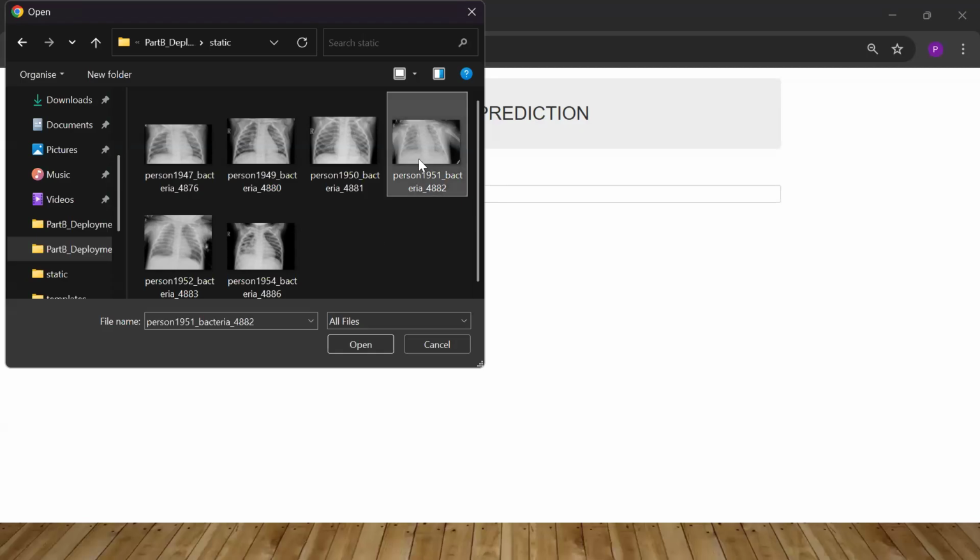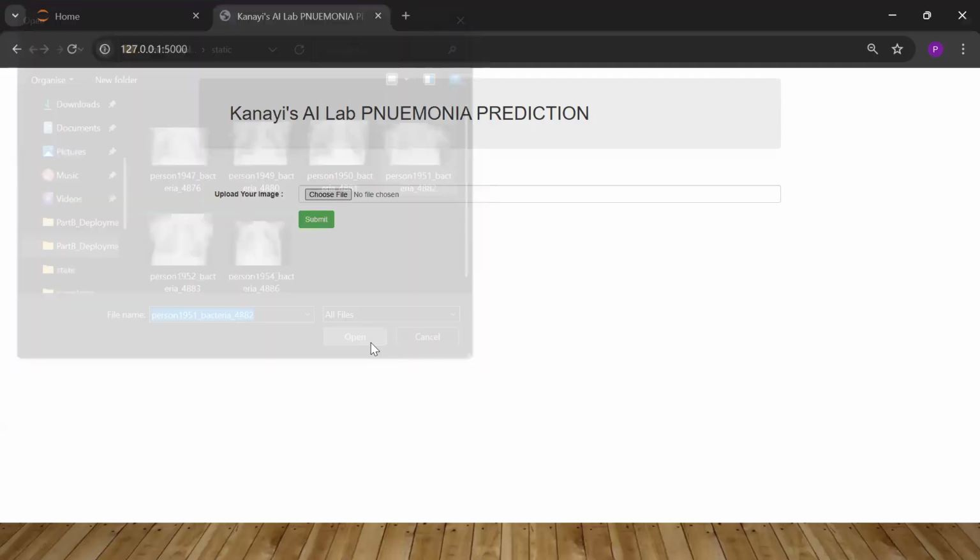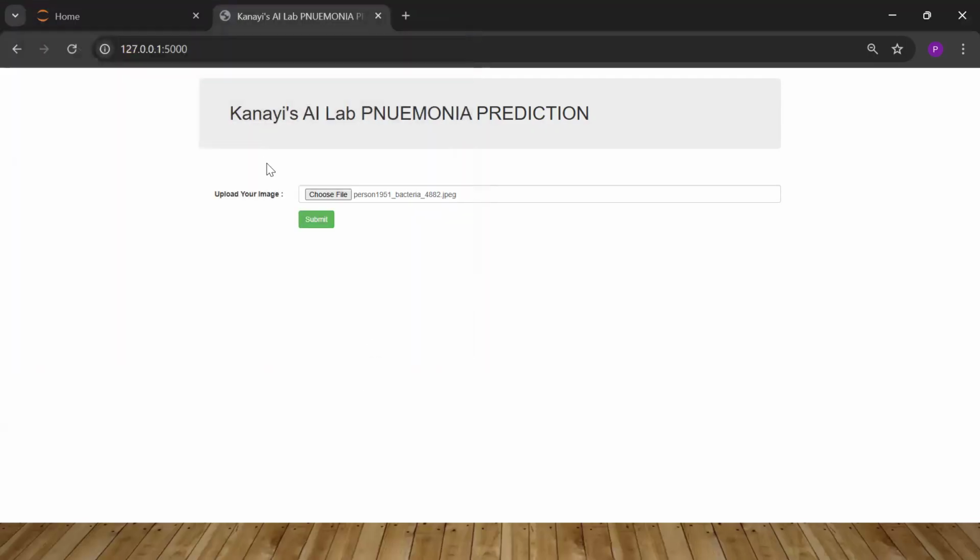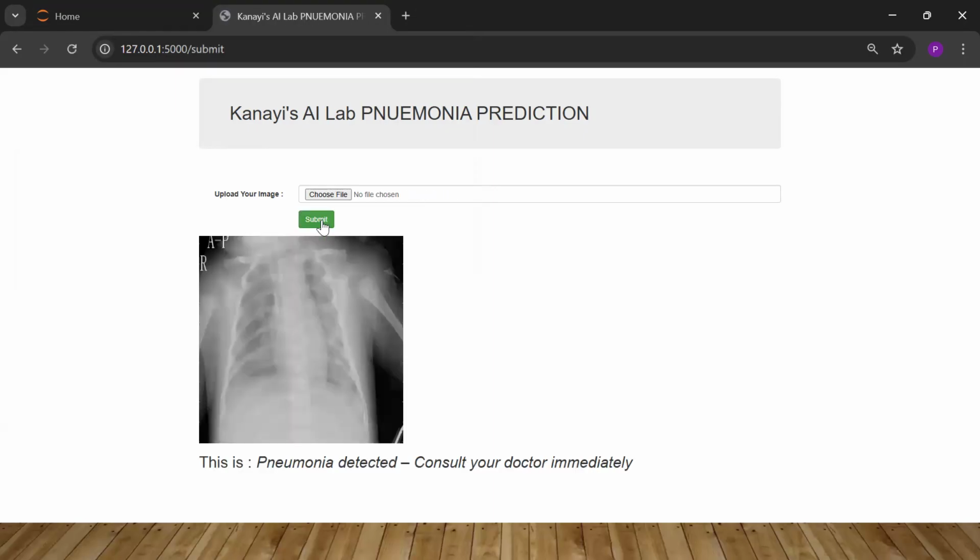So the machine doesn't know anything. I'm just passing an image, uploading an image to the browser. You can see I'm just submitting. Yep, we got the image as well as the prediction. Beautiful, isn't it? This is the pneumonia detected page, giving an advice: consult your doctor immediately.